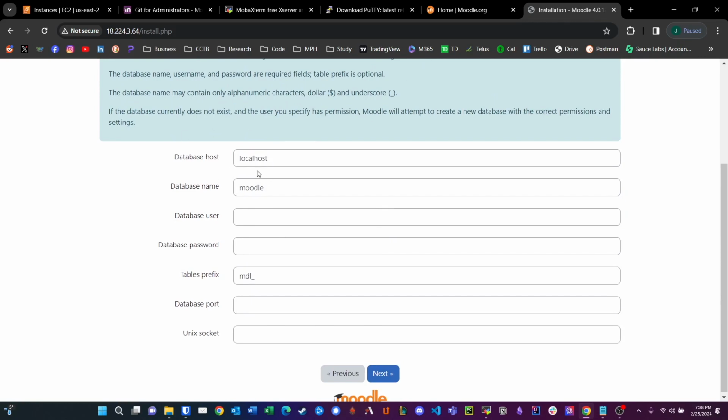Database host is the local host, and all this means is that Moodle is connecting to the system through which it's installed on. Now, if this wasn't a monolithic application, this would change because the database host would be elsewhere. But for now, we're in a monolithic application. It's on the local host system.